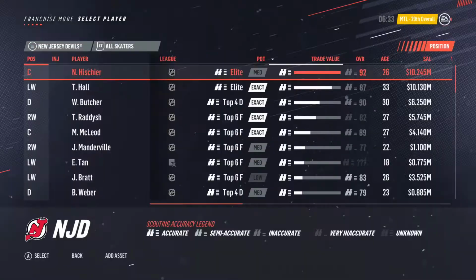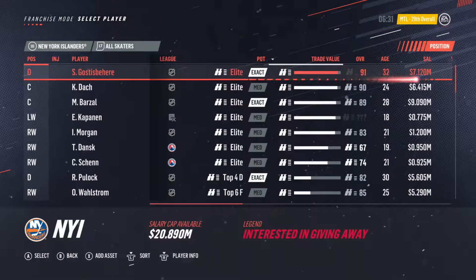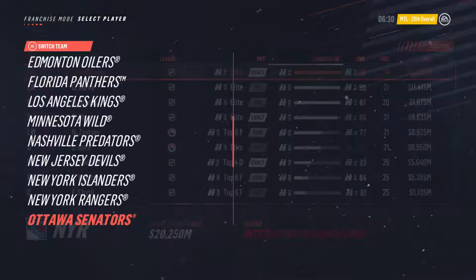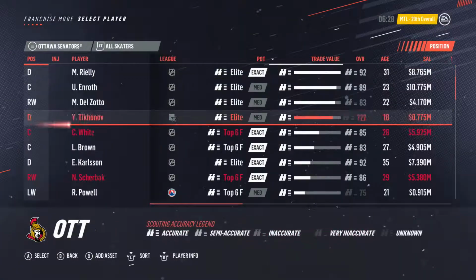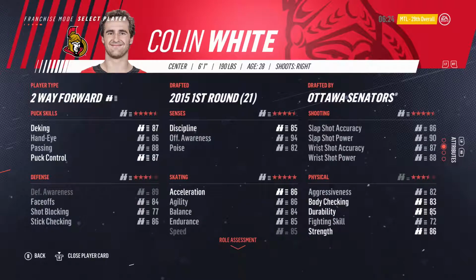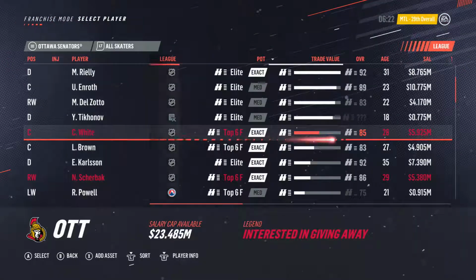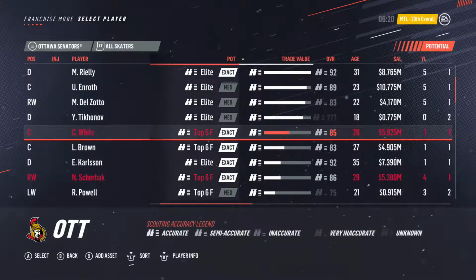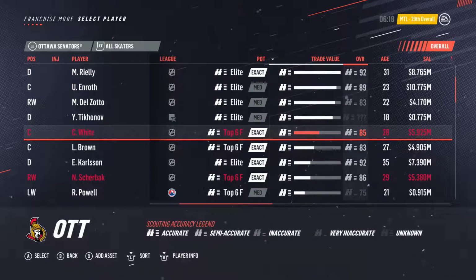Foss, Monahan, nothing crazy here. So I think their teams want to keep their players, which makes sense. Colin White is on the block, though. I wonder if we can get him and see what happens. So he is going into free agency if they're not able to sign him.